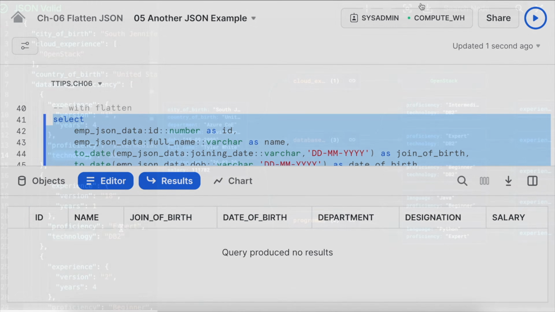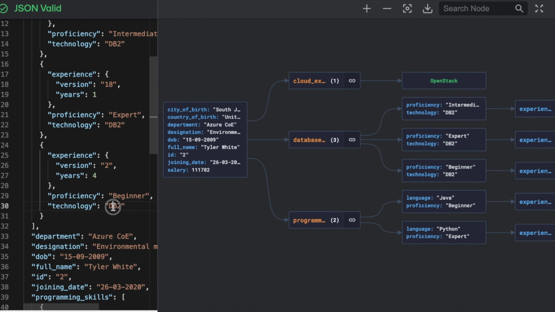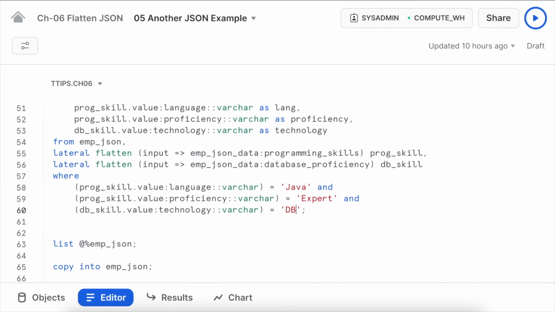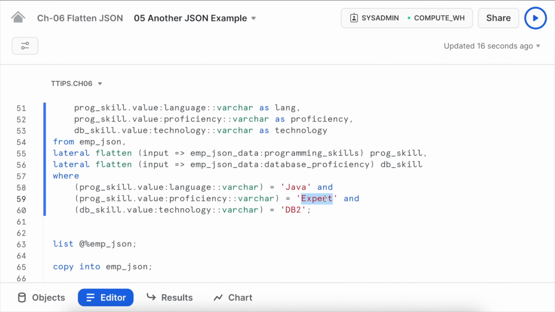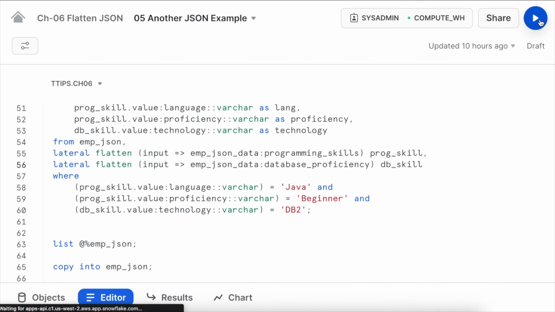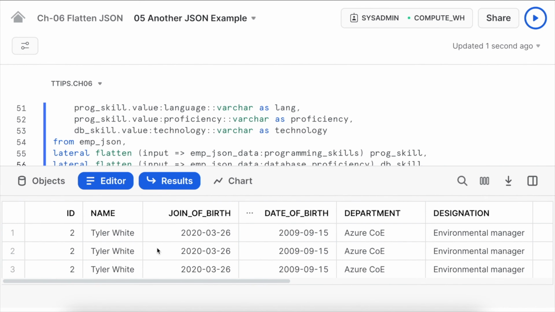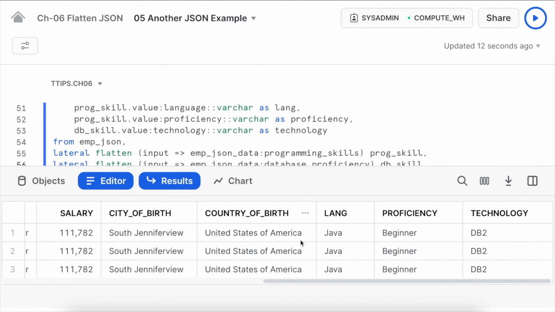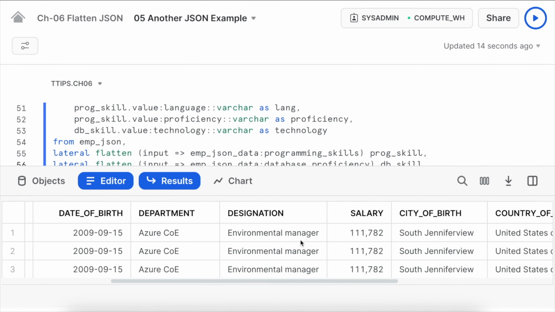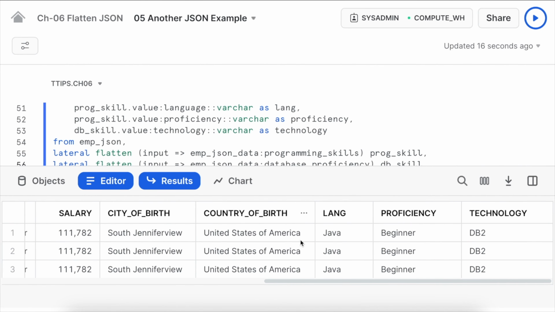So I do not have anybody. Let's check what's wrong. Probably I will change it to DB2. This is also not there, so let me change to beginner level. Now I got Taylor, an employee who knows Java at beginner level as well as DB2 as a technology, right? And we do not know what proficiency he has in it. So still we are getting multiple records.